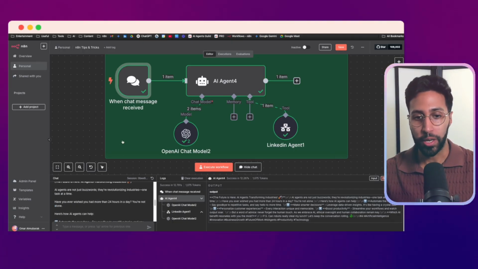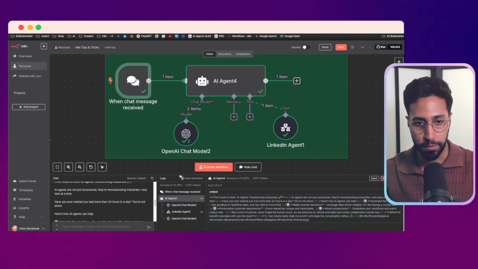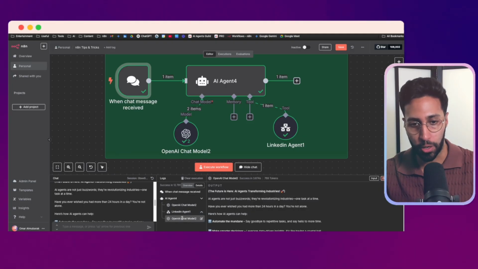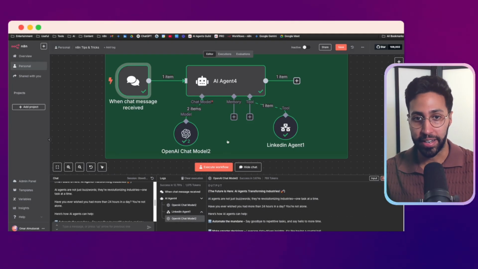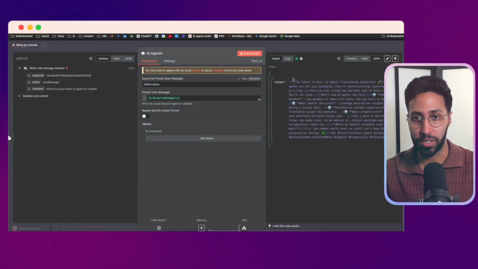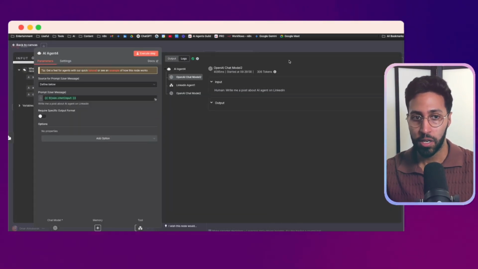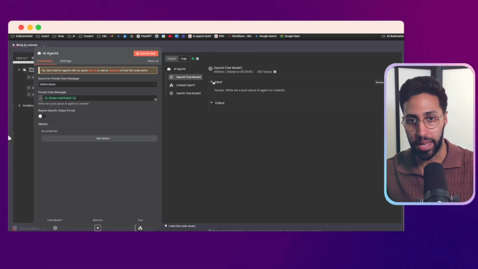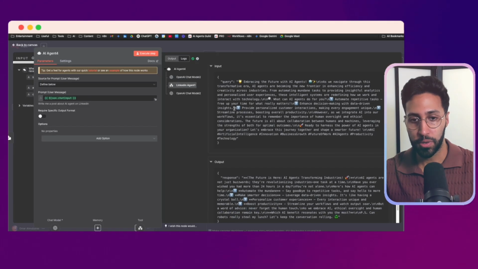If I want to know what actually happened there, there are a few ways you can do this. The first way is you have a log here, and this log gives you a few of the steps. So I know it hit OpenAI, hit the LinkedIn agent, and then OpenAI again. Another way is if you click into the AI agent, there's a log section here. You click logs, and then you can see all the steps. This is really useful because you can see the inputs we gave it and the outputs it gets.